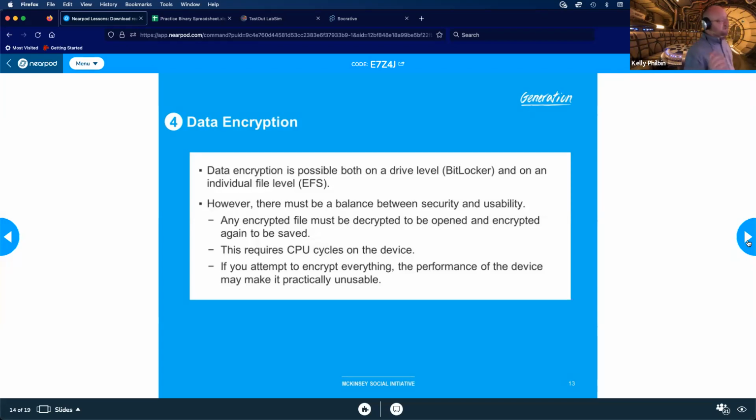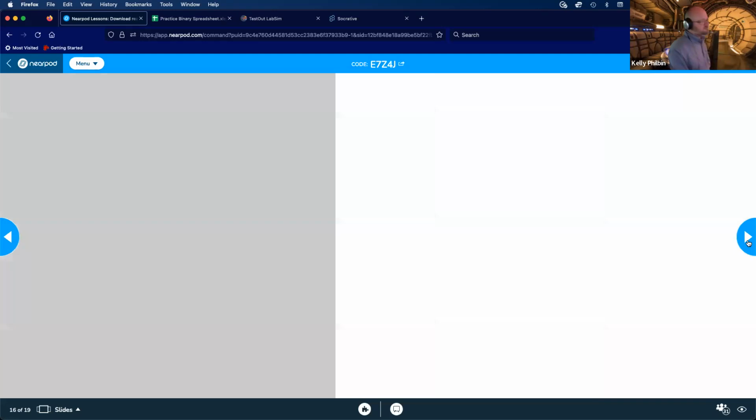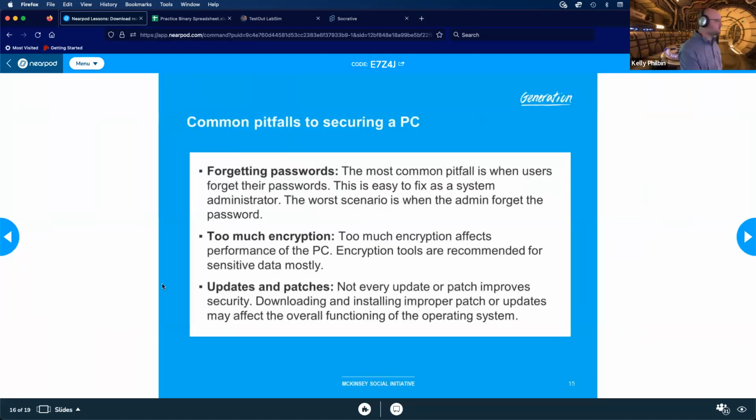Encrypted files have to be encrypted and decrypted. They have to be decrypted when they're open and encrypted when they're closed. This takes time and processing power. This will slow down devices. It causes more wear on the CPU. And if we're trying to do everything with BitLocker, the performance of the device may be almost unusable if we're trying to do this at all times. So there is a cost to it.